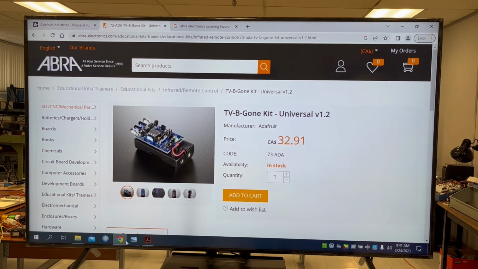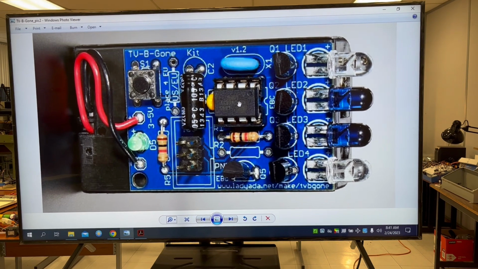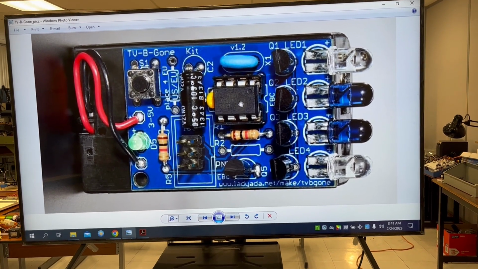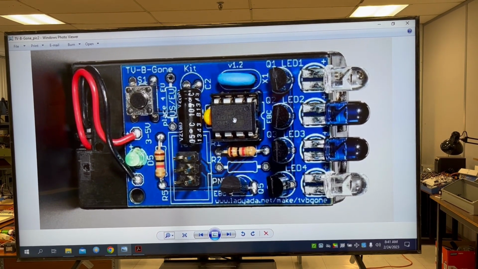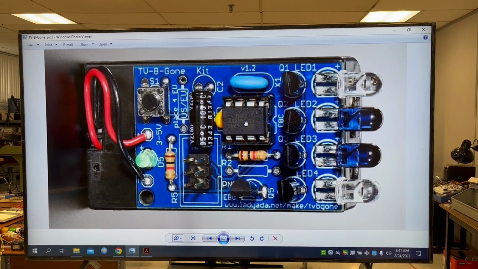Let's see again, what does it contain? Right here in the middle, where I have my mouse, is the microcontroller, because all these codes are recorded in a microcontroller memory.